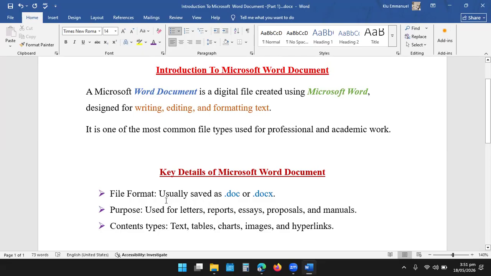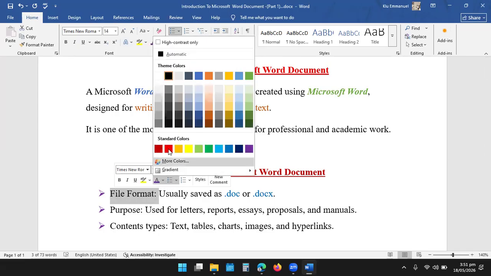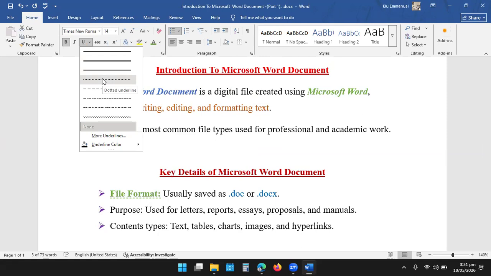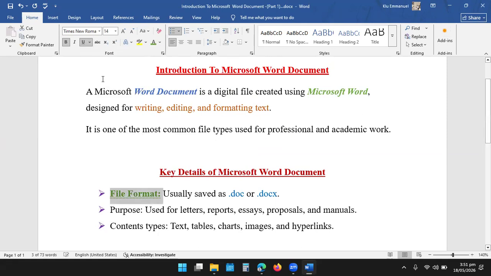So let's also go on to do further formatting. I can just click on the file format, and after clicking on it, I want to change the color to, let's say, green. Once I click on the green, I can also choose to make it bold. After that, I can choose to underline it, but I'll use the broken lines. You see, this is the dotted lines that I'm using. Then I can click on an empty space. You see, good.